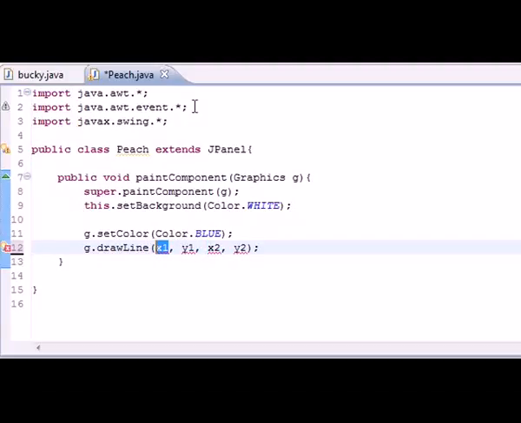So let's put 10, 25 for the first point, which should be 10 over and 25 down, and for our second point, let's put like 100, 245. So it's going to be a downhill line, looking something like this. And now we got a line on our screen.